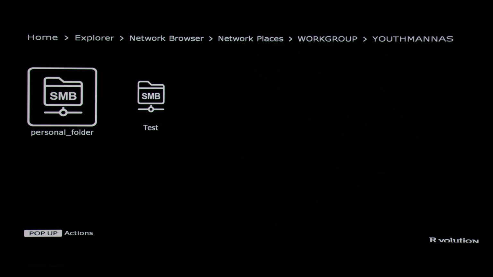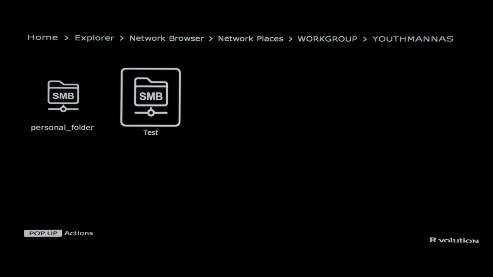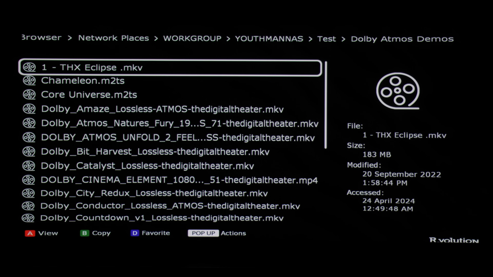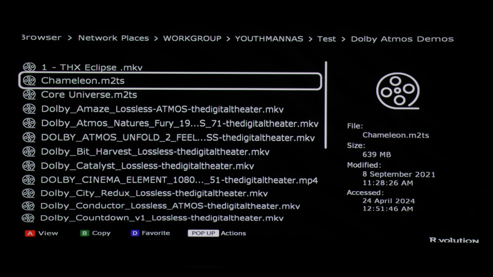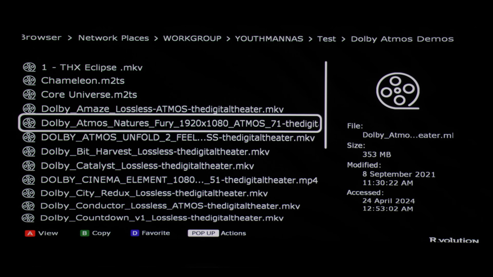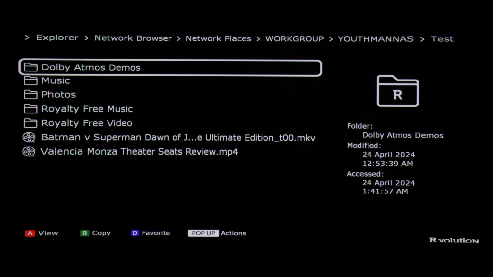Here you can see the two folders on the NAS. So we're gonna come over to test. Now the first time you try to access this folder, it's likely going to ask you for your username and password of your NAS. Once you put that in, then it's going to give you access. So here you can see that I've added a bunch more content. So here, these are some MKV files, M2TS files, so a bunch of different Dolby Atmos, different file formats. And the Arvolution will play all of these.